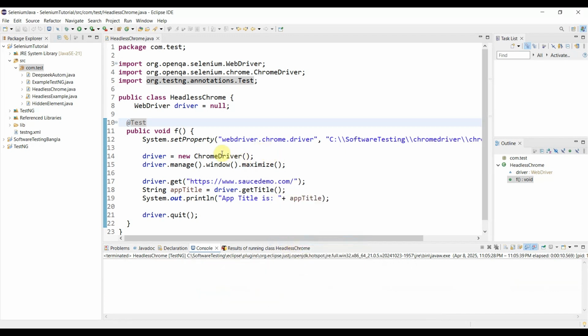Now we need to do that in headless mode. For headless mode we need to add only two lines of code. ChromeOptions co equal to new ChromeOptions.